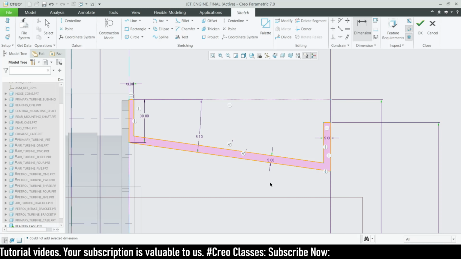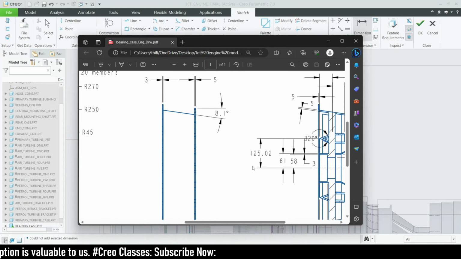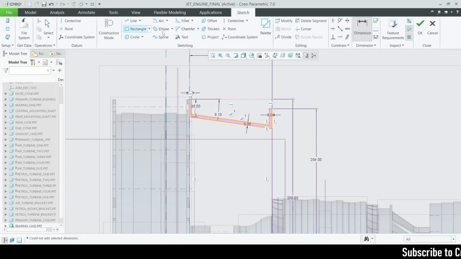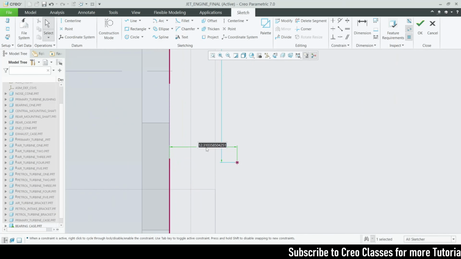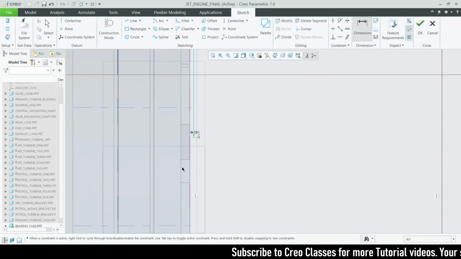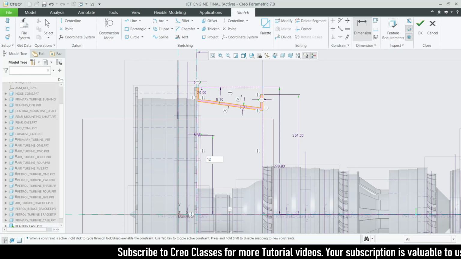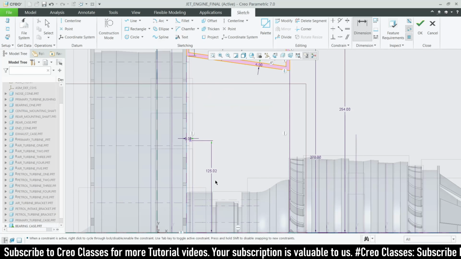We need to create one more feature for this. Let's go for the diagram again. We need to create this feature. For that, it has 125.02, at the distance of 5. So we can plot a point here, and from this reference till here it will be 5, and the height value, from this to the midplane, will be 125.02. Now we have created this point.